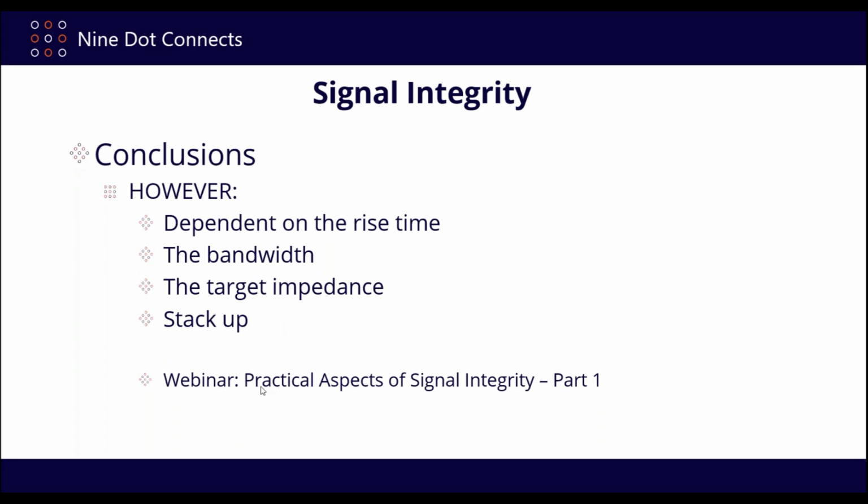If you want a review of this, please do take a look at the webinar that was done here. This is the Practical Aspects of Signal Integrity Part 1.